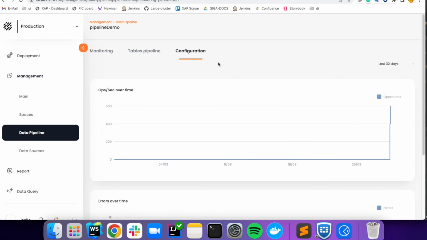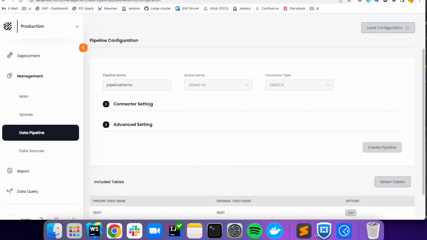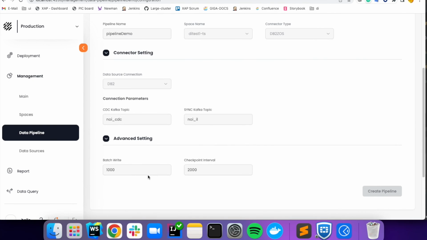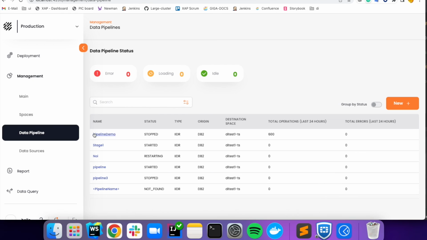And when we go back to the configuration tab on the existing pipeline, we'll show the option to stop it. We'll see all the settings are read-only because it's running right now, and we can stop the data pipeline. We can go back to the table and see that its status is stopped.